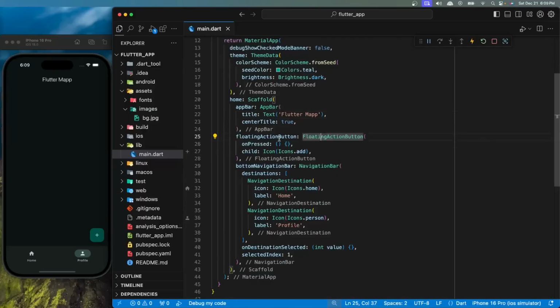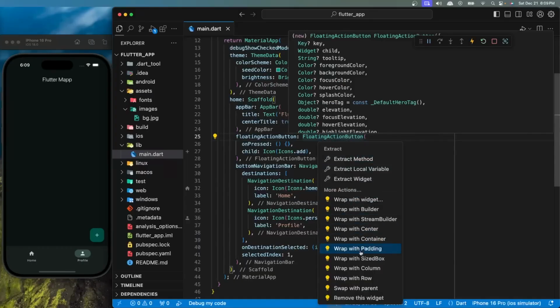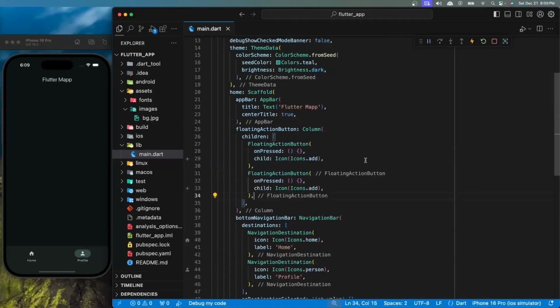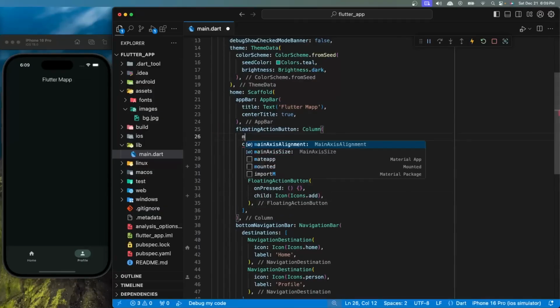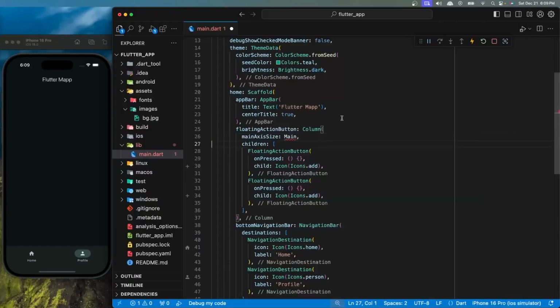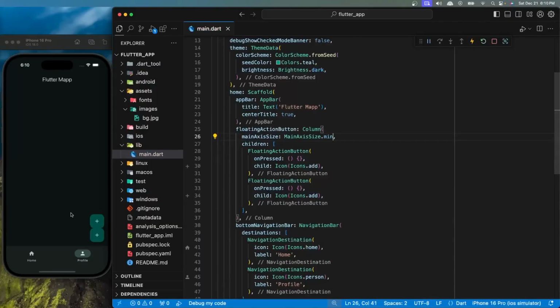So you can wrap this floating action button because it does take a widget and it's not required to be exactly this. So you can wrap it with a column. So refactor, wrap with a column. And then inside you can just paste another floating action button and save. And you can see that this is not working, and it's because the column, we need to change the main axis size to main axis size dot minimum. So main axis size dot minimum and save. Great, we have two of them.